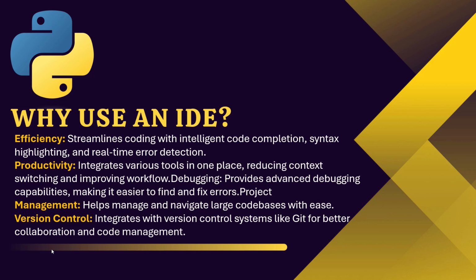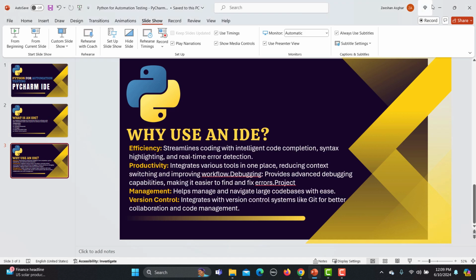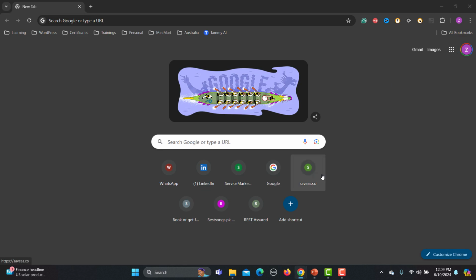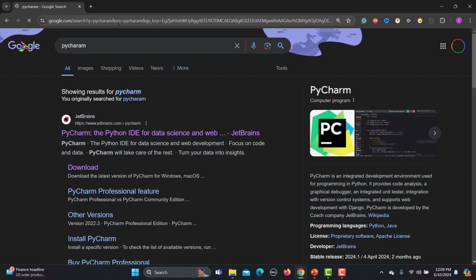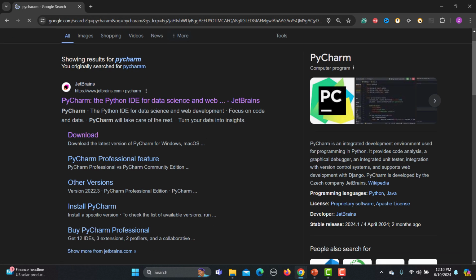Now let's see how we can install PyCharm. Before that, let me open the browser and show you what PyCharm is. In the browser, you need to search for PyCharm. PyCharm is an integrated development environment used for Python programming, right? So people use PyCharm in order to develop Python programs.